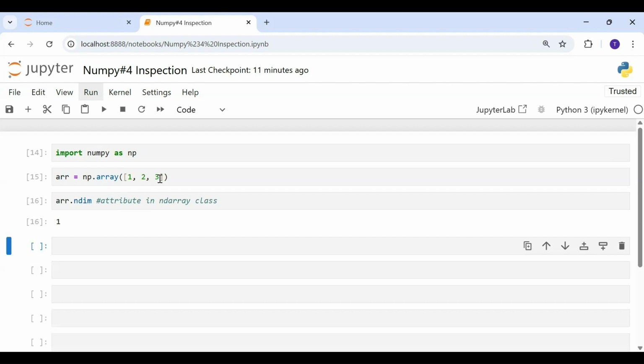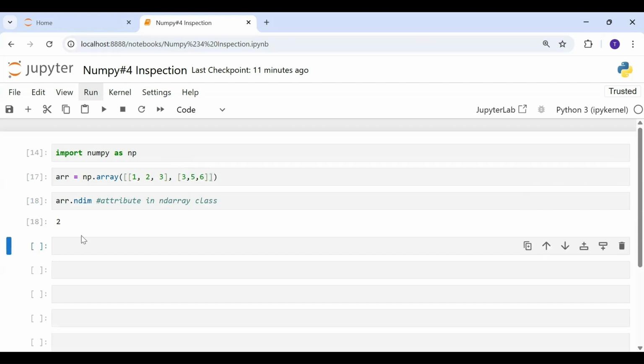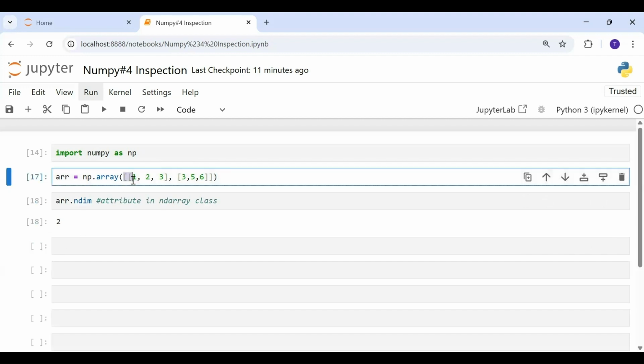Now let's convert this to 2 dimensions. So maybe what we'll do is I'll add another student's marks. So this is student A and another student here, 3, 5, 6. So now if we check the dimension, it is 2 dimensions. Also, I showed you a nifty trick to know how many dimensions your array has. You can just count the opening brackets. So here, 2 opening brackets. So it's a 2 dimensional array.